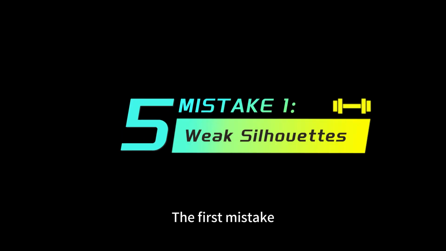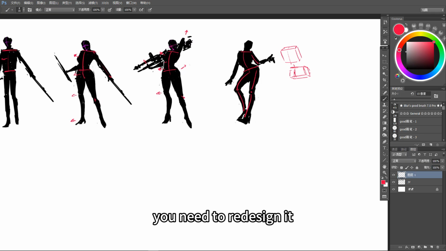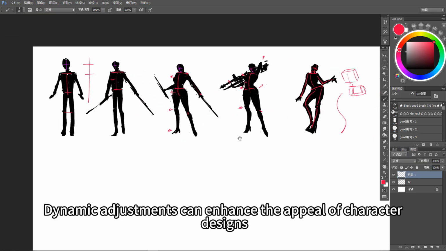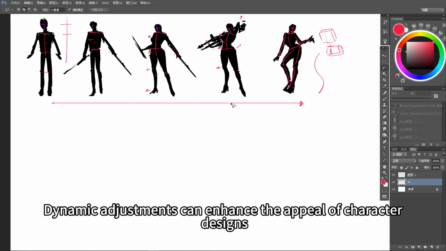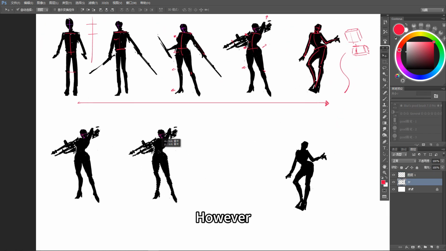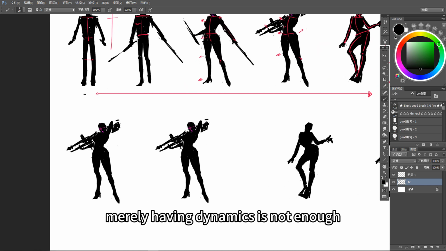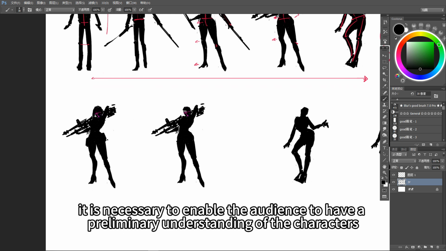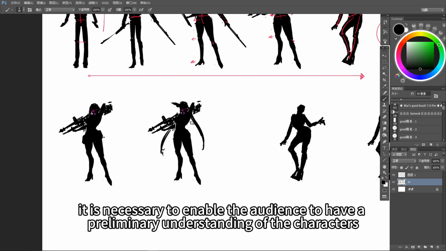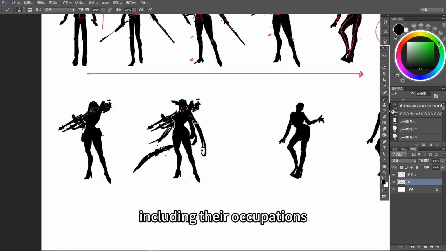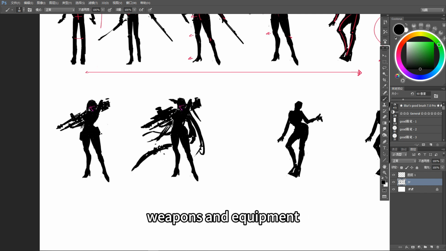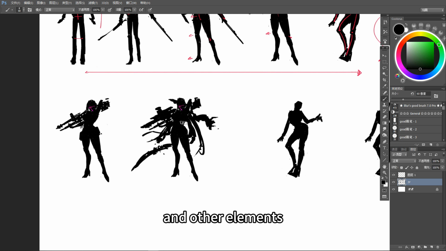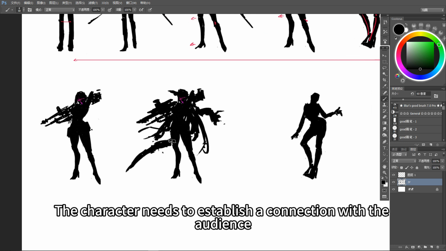The first mistake. If you can't recognize your character in pure shadow, you need to redesign it. Watch this transformation. Dynamic adjustments can enhance the appeal of character designs. However, for the recognition of characters, merely having dynamics is not enough. During the design stage of character silhouette designs, it is necessary to enable the audience to have a preliminary understanding of the characters, including their occupations, weapons and equipment, personalities, and other elements. The character needs to establish a connection with the audience.